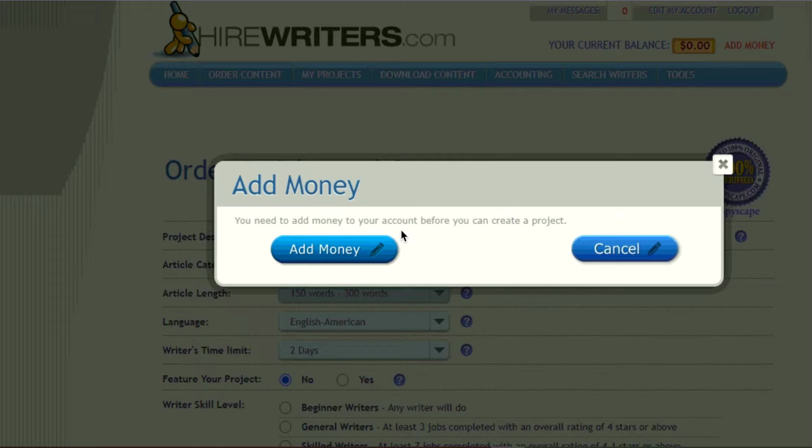I am going to go through and show you how to order content on Hirewriters. This is a great place to get blog posts, articles, or even product descriptions or category page content for your website. So when you first come in and create an account on Hirewriters, they'll tell you to add money.